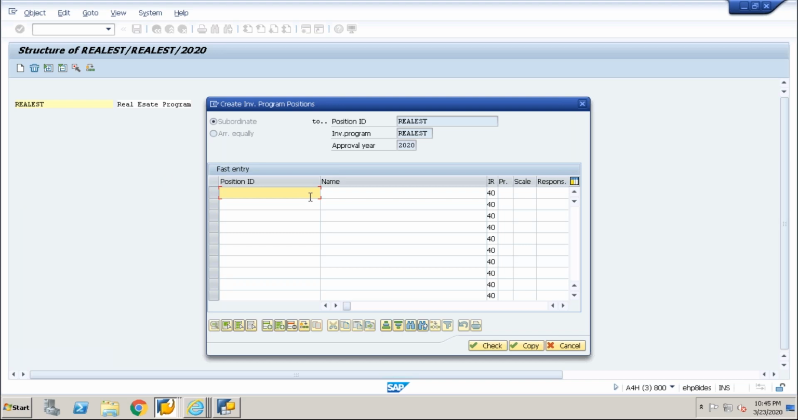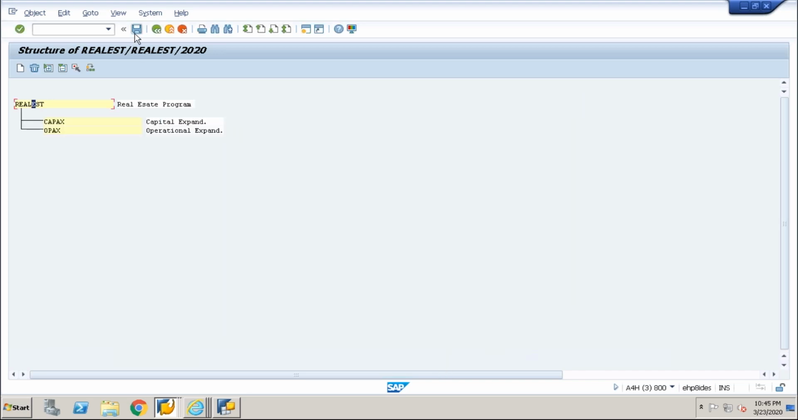Okay. So let's say in my case, first is a OPEX. Sorry, CAPEX. I need to take CAPEX first. Okay. And here OPEX. Okay, so other details will be copied from your top level of position. Okay, so I'm creating here check, it's fine, copy. So this is created here, you save it.